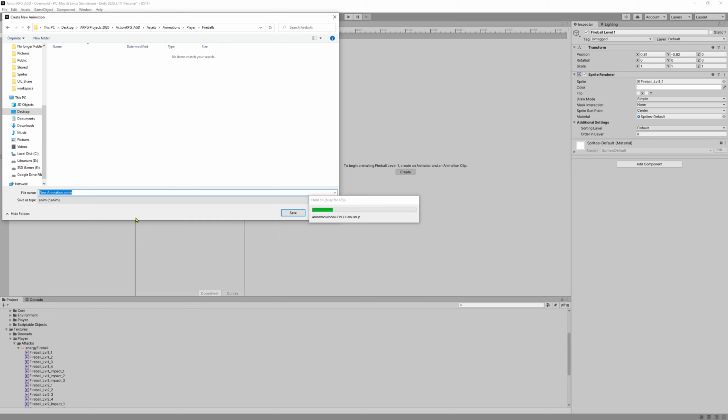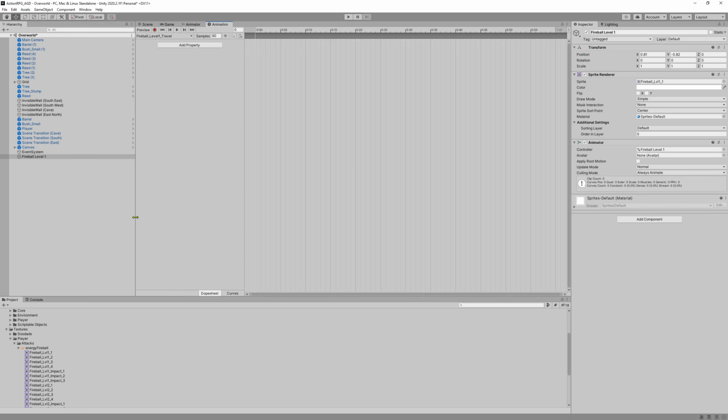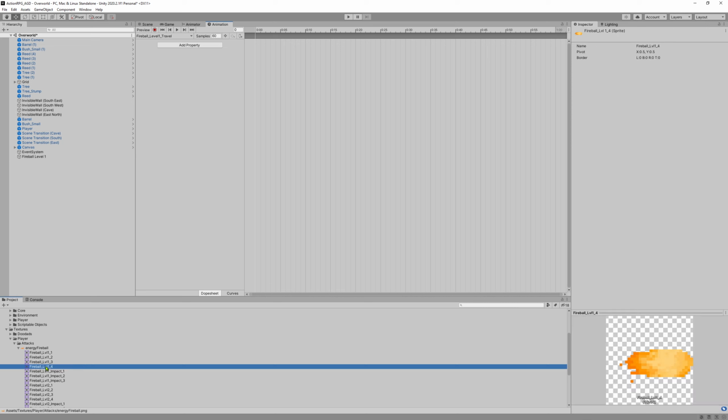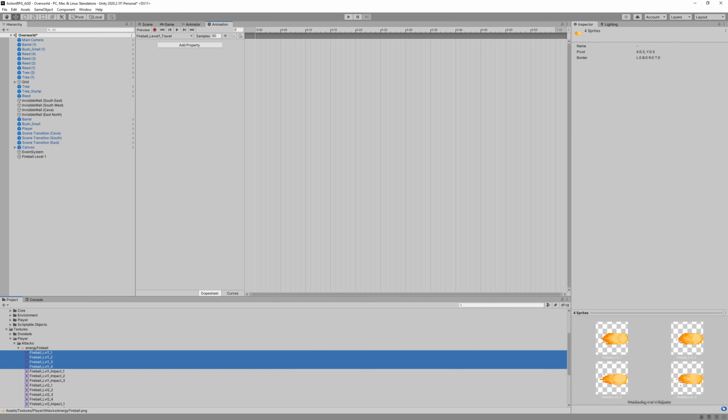And I'm going to call this Fireball underscore level 1 underscore travel. Then push enter. All right, so this sprite, I'm actually going to leave it on the scale of 60 just for the sake of showing that you can just space these out differently. And I'm going to multi-select 1 through 4 and drag them in.